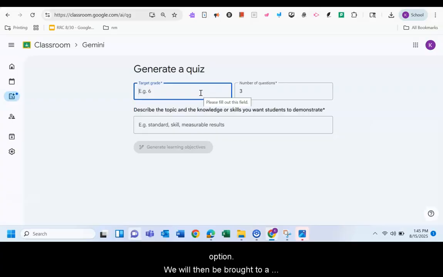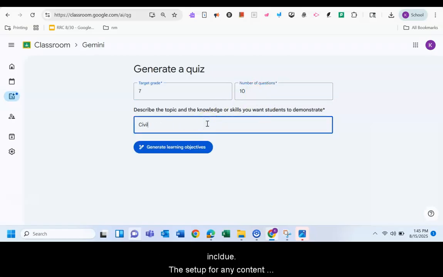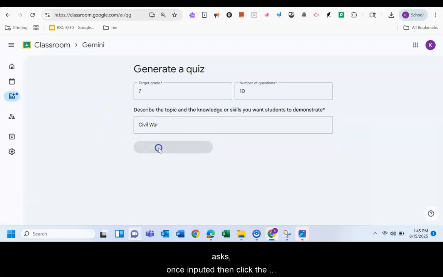We will then be brought to a page to set up what we want our generated content to include. The setup for any content card you select is basically the same, no matter which you choose. You'll be asked to input the information the AI platform asks for. Once inputted, then click the Generate button.